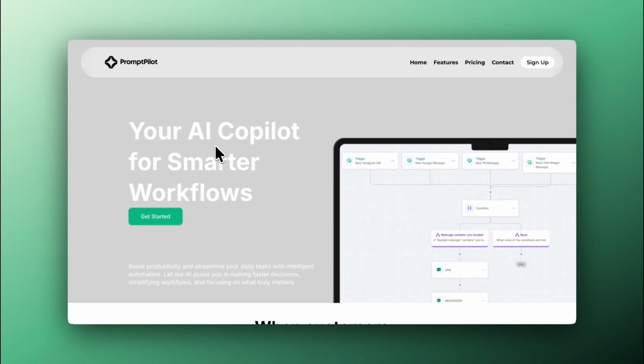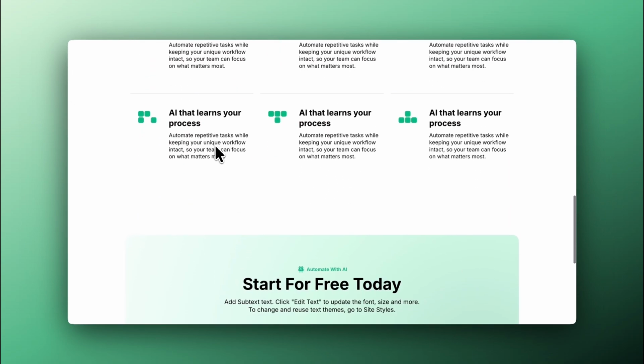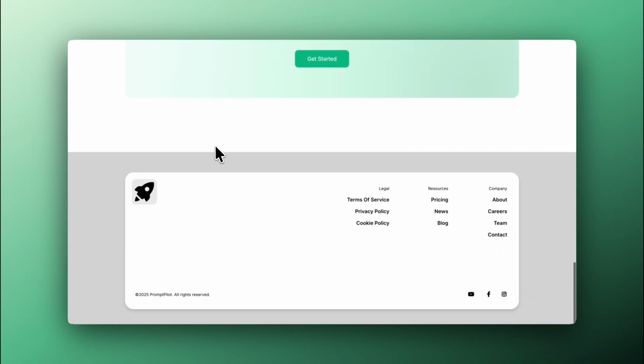And this is basically how I create expensive looking GoHighLevel websites in 2026.